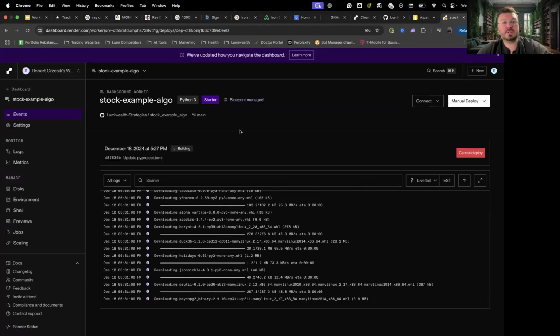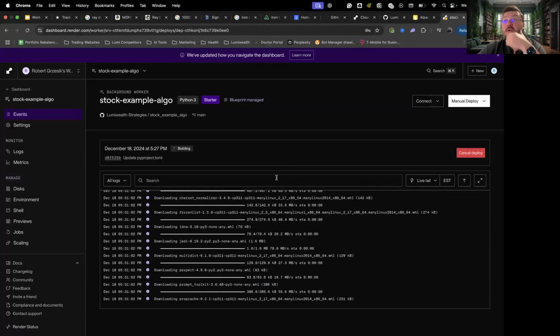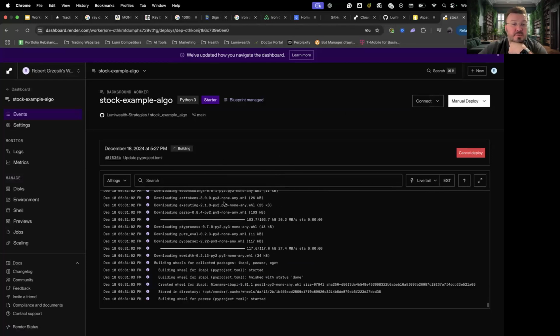Okay, cool. So you see, guys, this thing's running here. Basically, you'll see a bunch of these different logs. And again, once it's done, it's going to turn green, say live, and have a nice little check mark. All right. Okay, cool. So that thing's running.